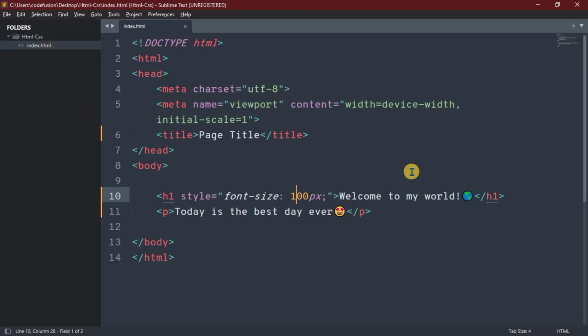So the first aspect of CSS is we have the inline CSS. So the inline CSS makes use of the style attribute, and for the style attribute, you need to extend it to the inner part of the HTML element, like so.